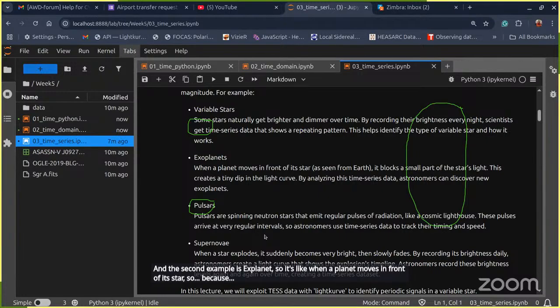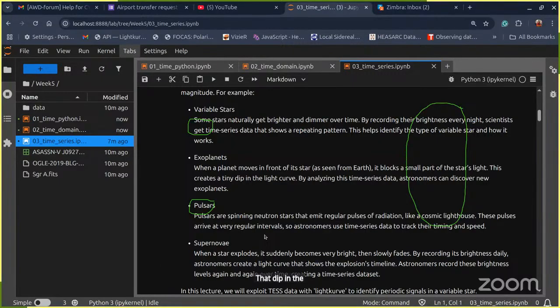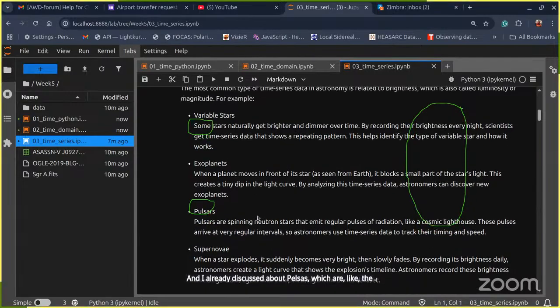So because it's in front of the star, it will block some of the light coming from the star. Because it's blocking, you will see a tiny dip in the light curve. And if you analyze that dip in the light curve, you can discover, okay, it might be a new exoplanet. And I already discussed pulsars, which are rotating, spinning neutron stars.